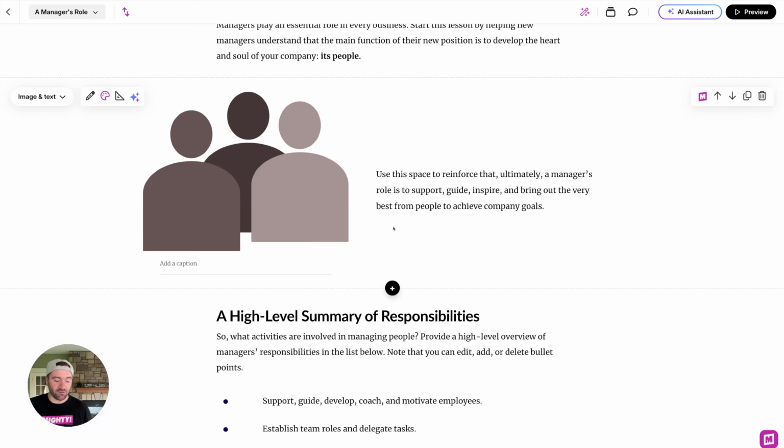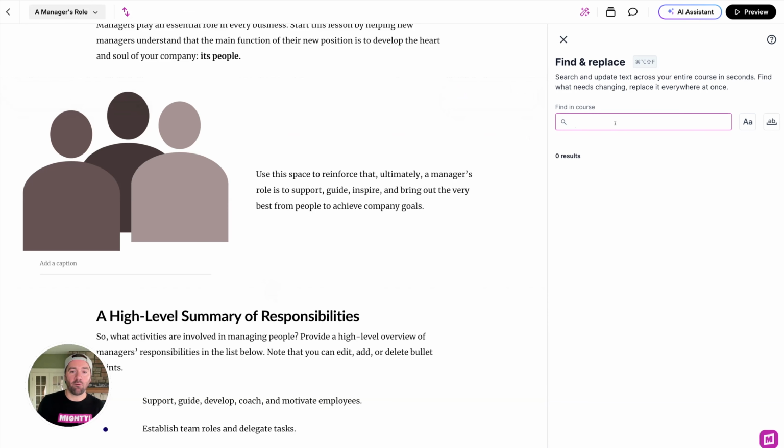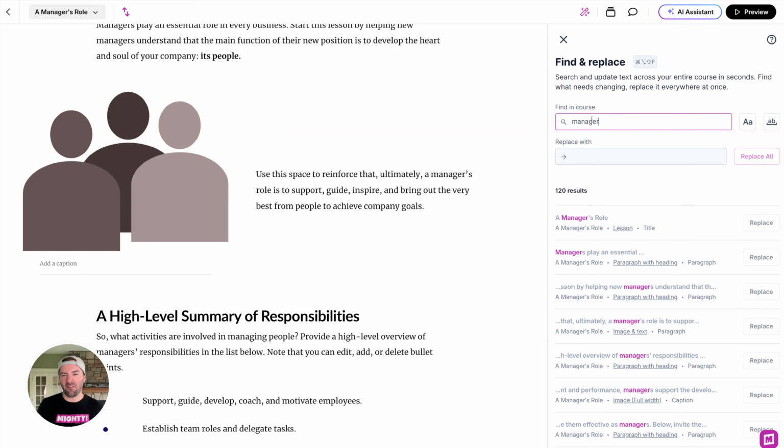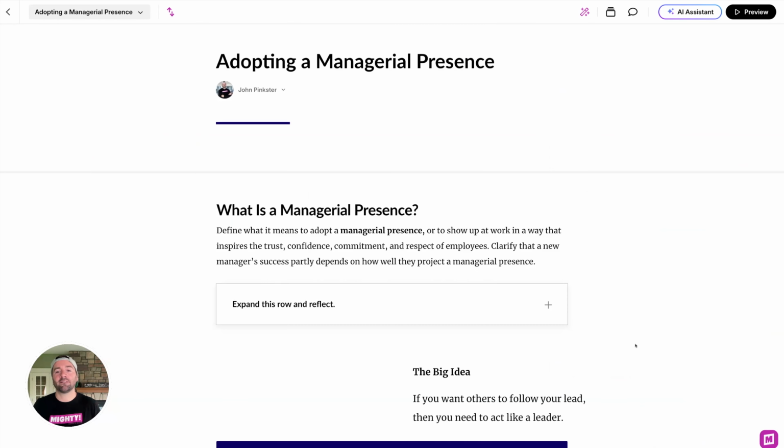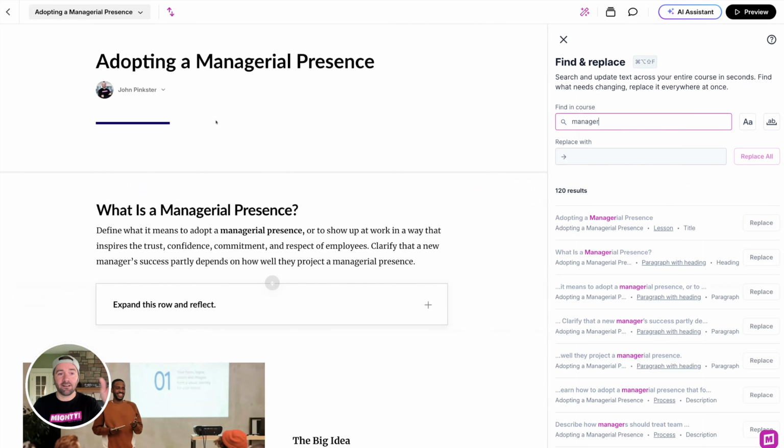You could also even just use it really as a jumping-off point. So if you know a phrase somewhere in your course and you're like, yeah, there's this manager phrase, I can't remember exactly where it's at. Oh yeah, it is "adopting a managerial presence." Perfect. Let's jump to that lesson. Okay, perfect. Here it is. It's a whole lesson title, as well as it's got phrases along the way. So a great way that you could also use it to really just navigate around your course.